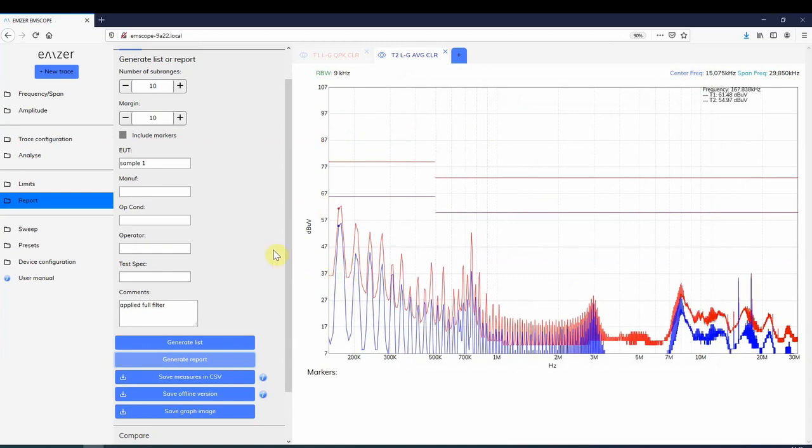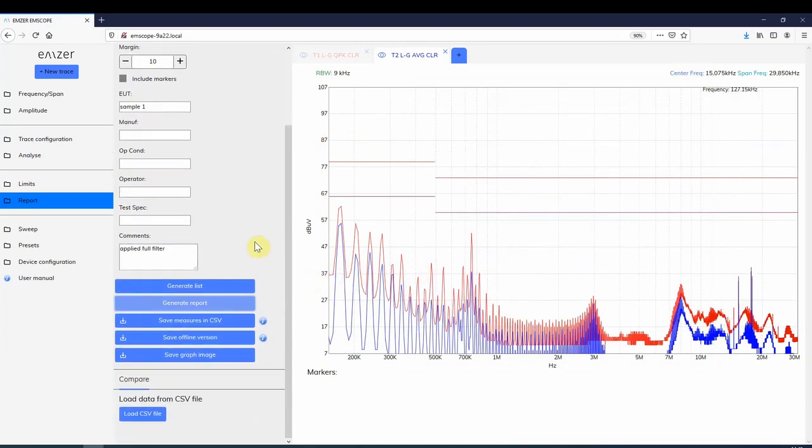You can also save the graph. You have the CSV file. You can also save it offline, and so it will save the measurements if you want to use it on another computer that is not connected to the EMSCOPE. This is how the EMSCOPE can really help you in improving your equipment under test and also reducing the conducted test.